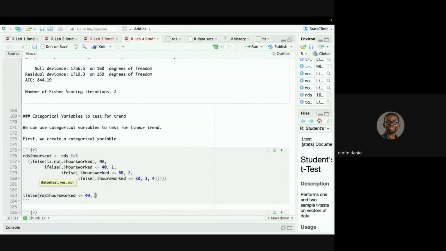What did I want you to do? I want you to specify 1. So, if it's lesser than 40, what did I want you to do? I want you to specify 1. Okay, if it's not lesser than 40, what do you want me to do again?